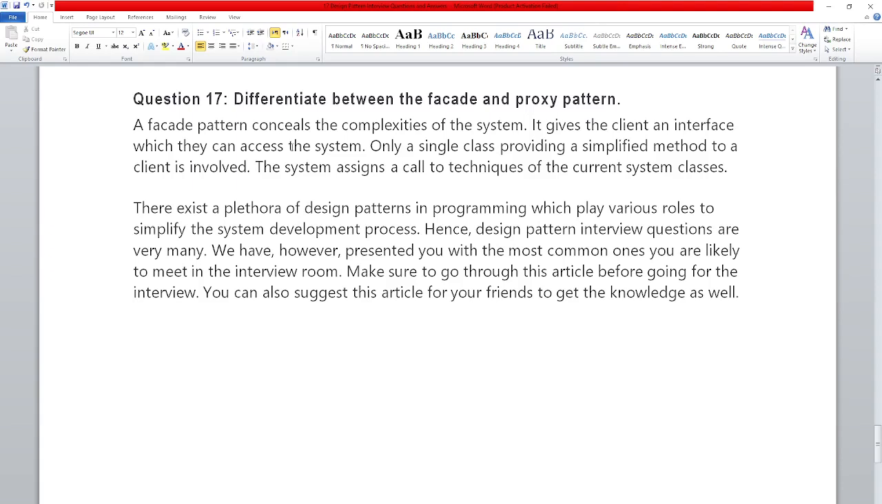There exists a plethora of design patterns in programming which play various roles to simplify the system development process. Hence, design pattern interview questions are very many. We have, however, presented you with the most common ones you are likely to meet in the interview room. Make sure to go through this article before going for the interview. You can also suggest this article for your friends to get the knowledge as well.